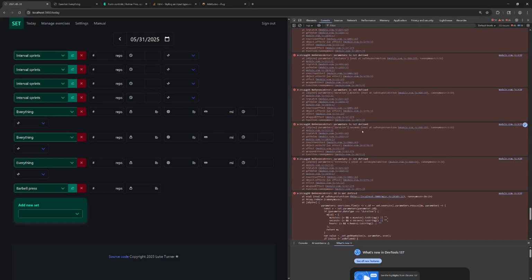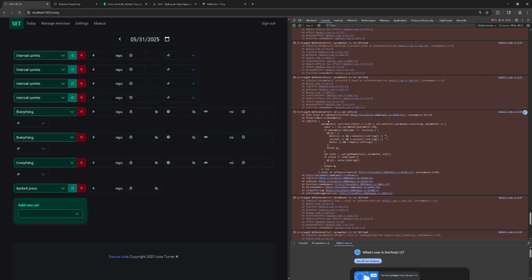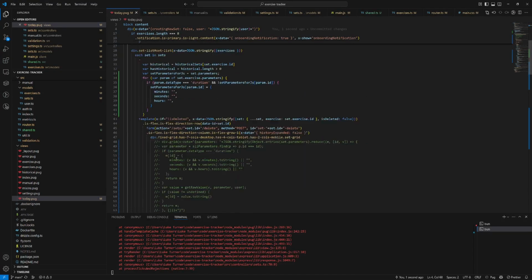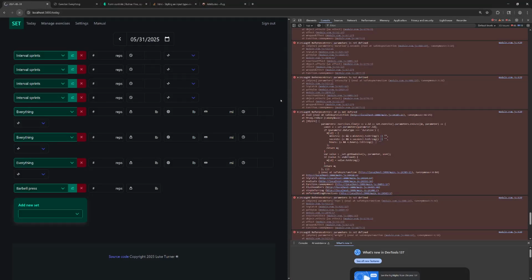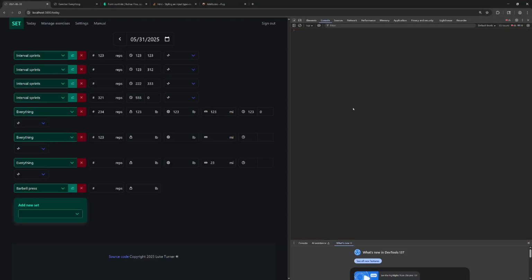Okay, now we have a different error. ID is not defined. Right, that's just a bug. So that should actually be, I'll just do like this. Yeah. Okay. Errors. Hey, there's no errors this time. I asked for them and they didn't show up. Of course.